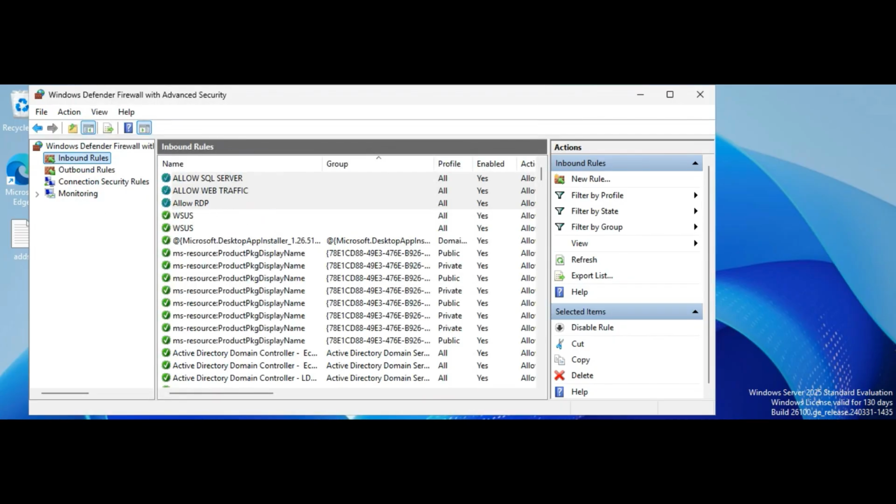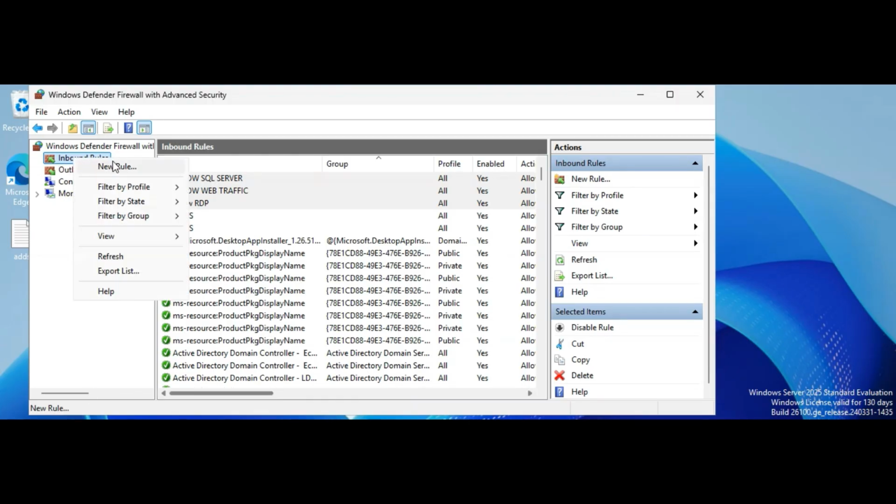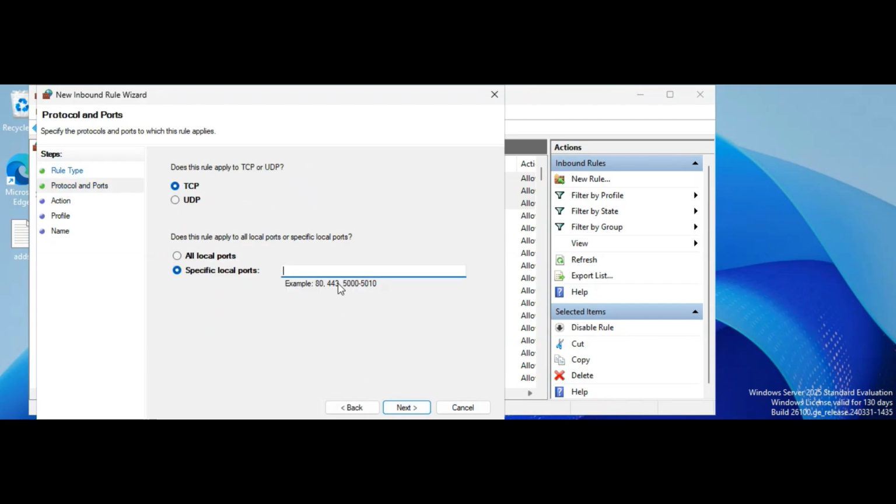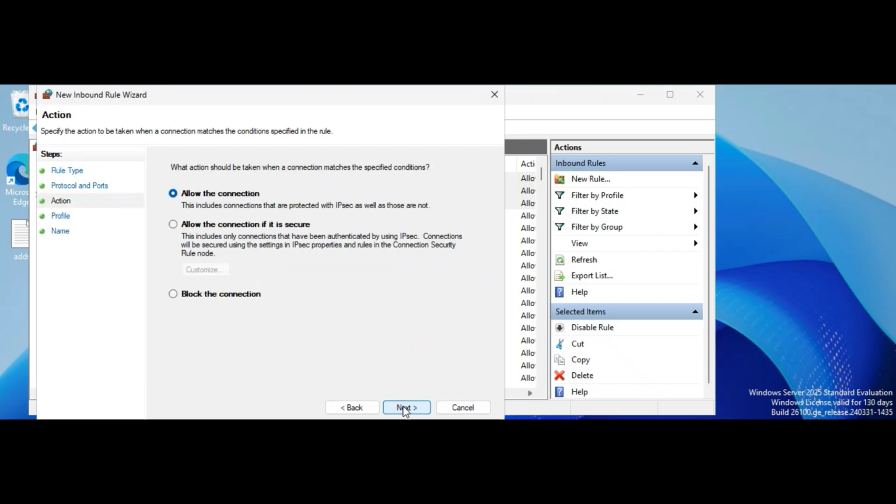Creating an inbound rule to allow DNS. To allow DNS traffic, click on Inbound Rules in the left pane. In the right pane, click New Rule. Select Port and click Next. Select UDP and enter 53 in specific local ports.